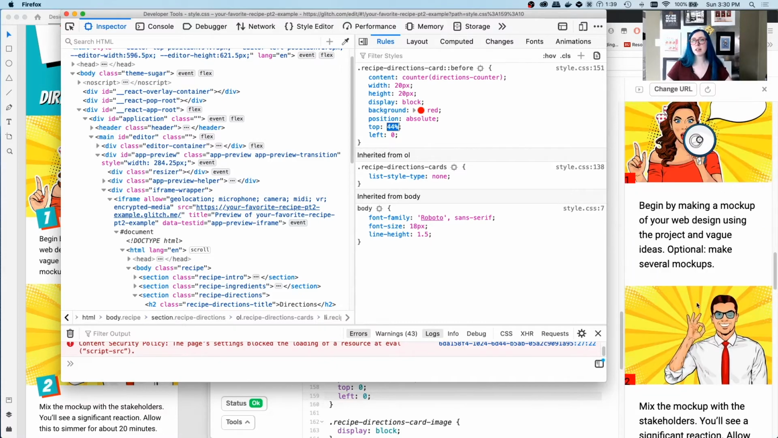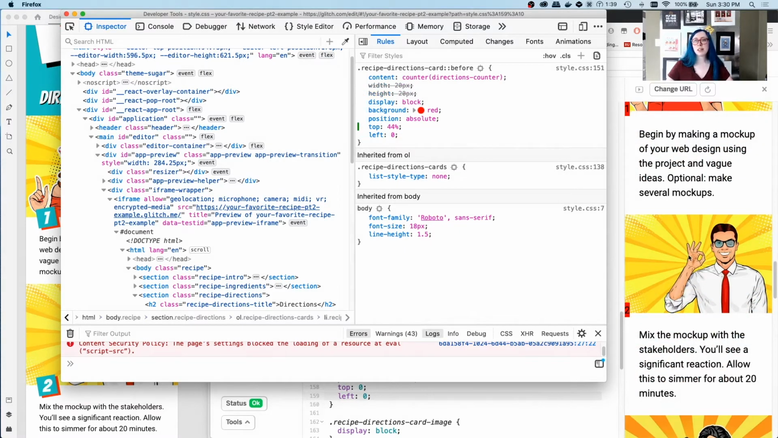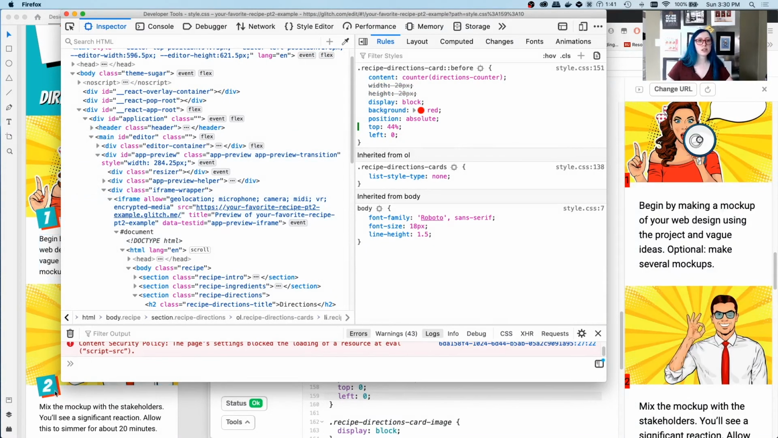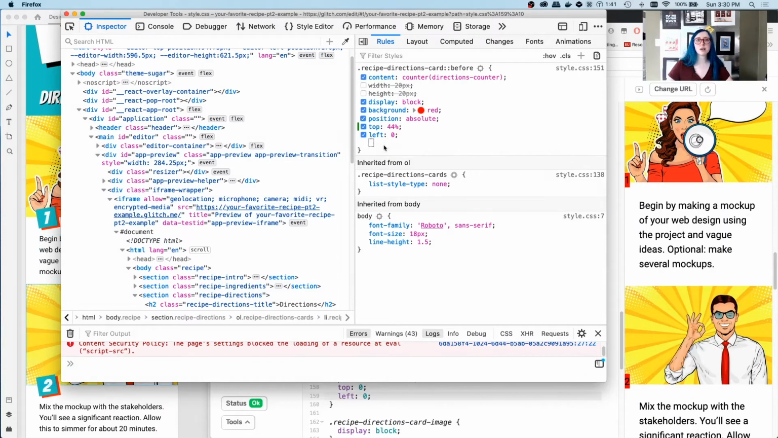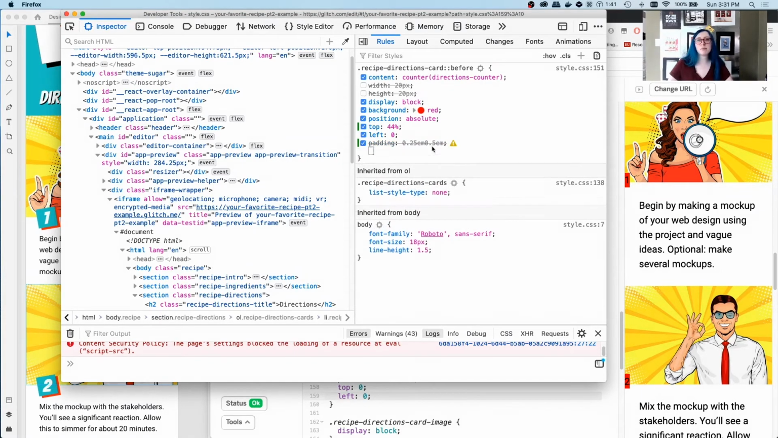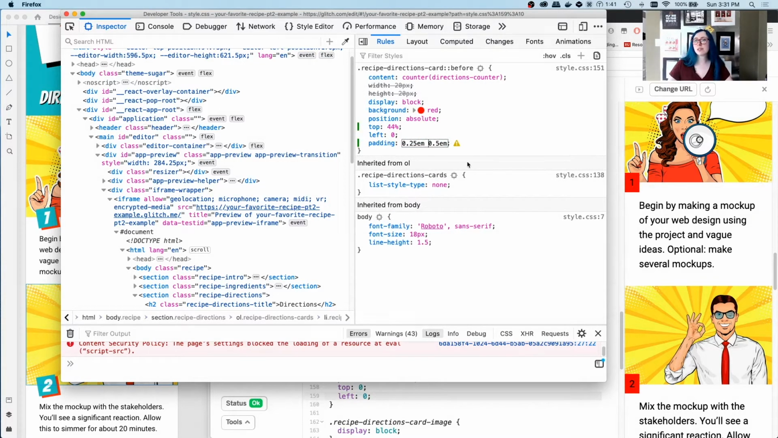That looks about right. Let's try taking out the width and height, because we want these to be really just relative to this number. And let's do a padding of 1em. It's a little too big, so let's do 0.5em and then 0.25em, a quarter of an em, top and bottom. See how that looks. A little bit better. Much better. That's starting to look good.